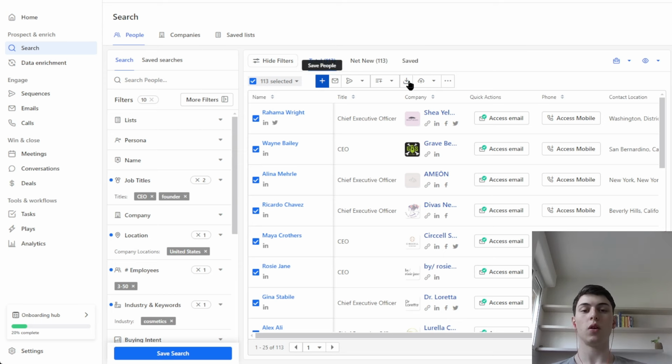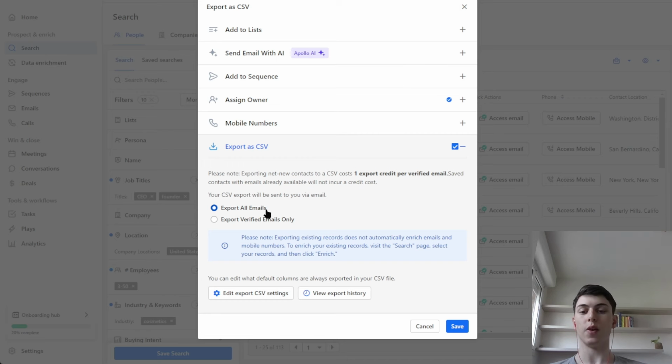Now, then what you want to do is click on this button right here, export records to CSV, and then it will ask you if you want to export all emails or export verified emails only. Now, since we already filtered for verified and guessed emails, it just makes sense to export all emails. So then you simply click on this button, save, and it will start downloading the CSV with your lead list.